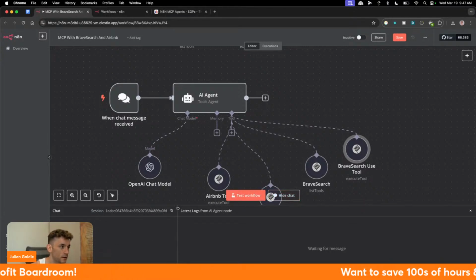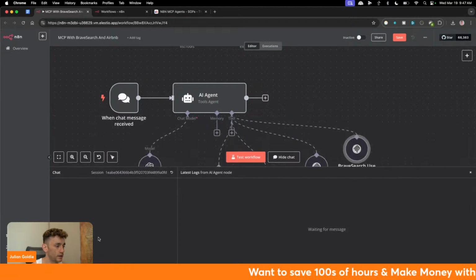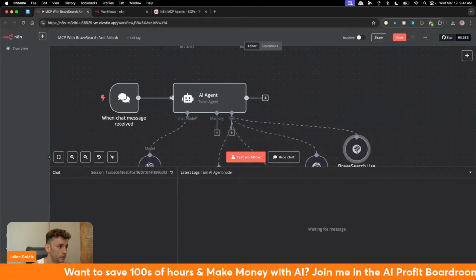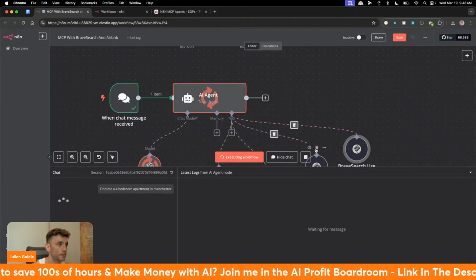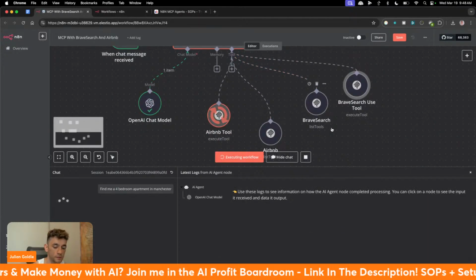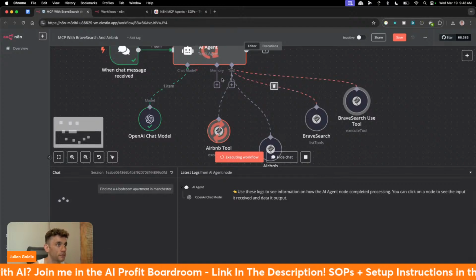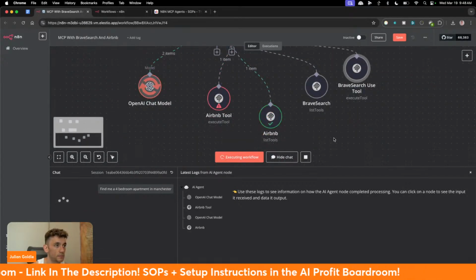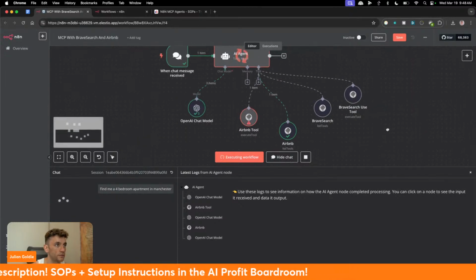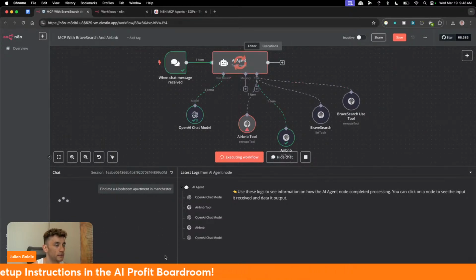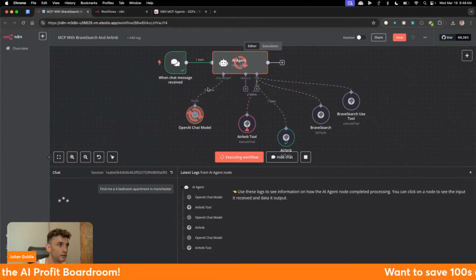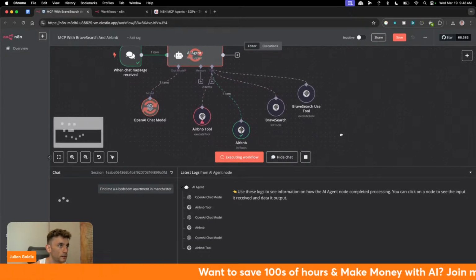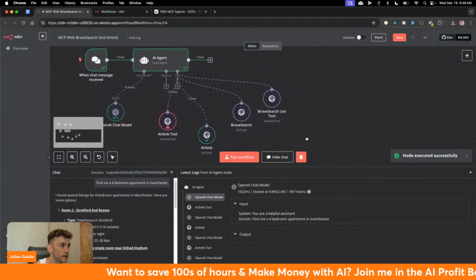So if we pull up the chat here and we say, for example, okay, find me a 4-bedroom apartment in Manchester, right? You can see what we're doing here is we're using the MCP servers and a combination of the AI agent with ChatGPT inside Airbnb. And so it's searching through the data, it's using the chat interface inside N8N, and then it's using the Airbnb tool to figure all of this out. So we'll wait for the response here, and I'll show you exactly the output that we got.